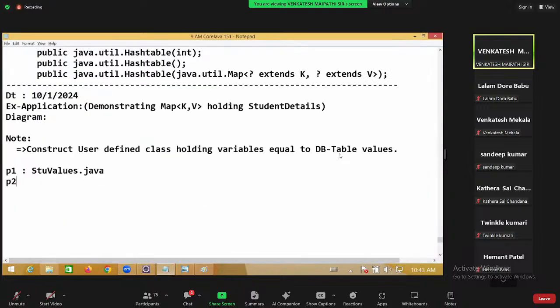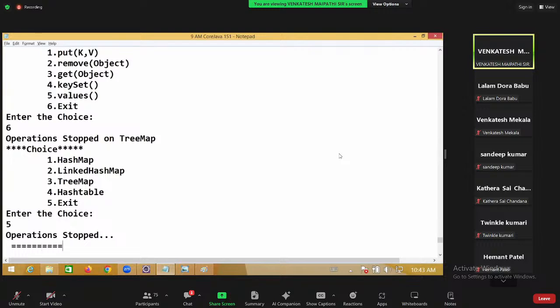Okay. Here P2, sorry. Under P1 I took one more, no? StudentResult.java. Under P2 I took DemoMap1.java. This is one main class I have taken. So the output here I am copying it. So the operations I am copying to you.